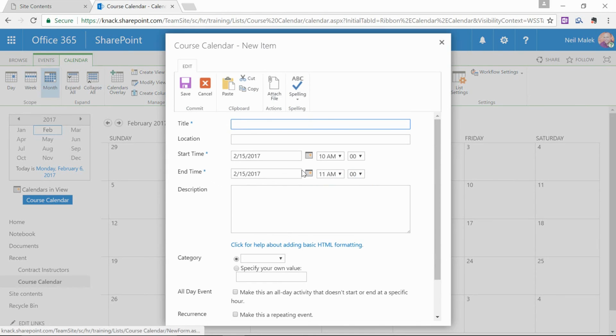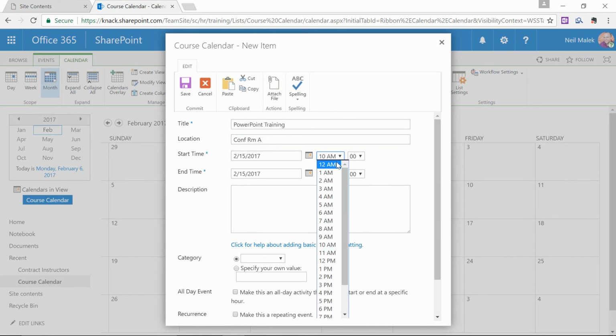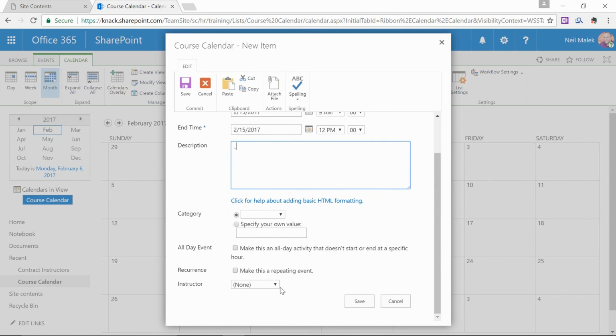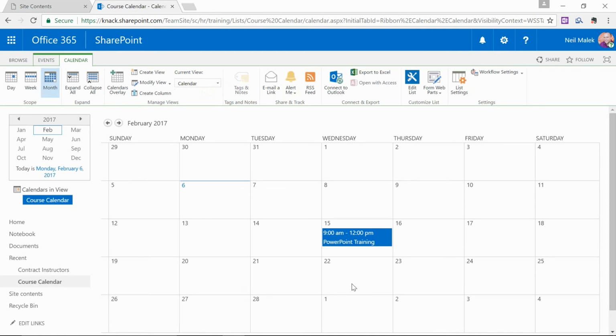And then I go in here and I say, there's a new PowerPoint training in conference room A, and it starts at 9 a.m. and it goes to 12 p.m. At this point, I don't have to put Neil's information into the description. Instead, I could just go right down here to the instructor drop-down menu and say, yeah, there's Neil right there. Neil's the instructor on this. Hit save.